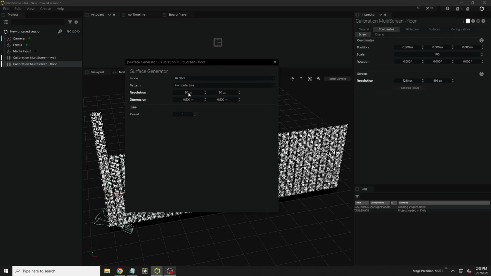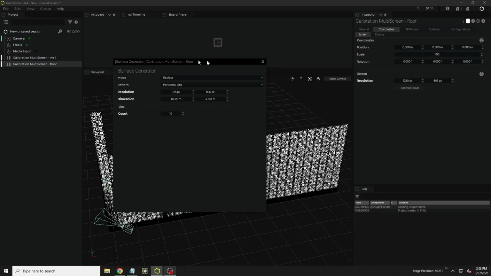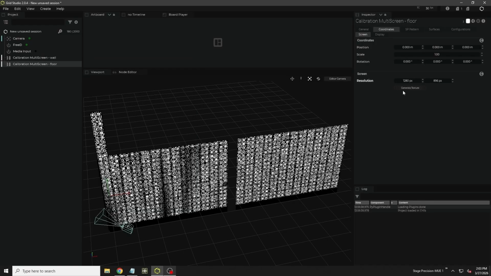We're similarly doing columns here. The resolution will be 128 by 896. For the dimensions of these tiles, they're actually 2 feet by 20 feet for the column. And I've went ahead and converted that to meters, so that's 0.609 by 4.267. Now we have 10 columns, and you'll go ahead and see that that's been generated by Stage Precision as well.